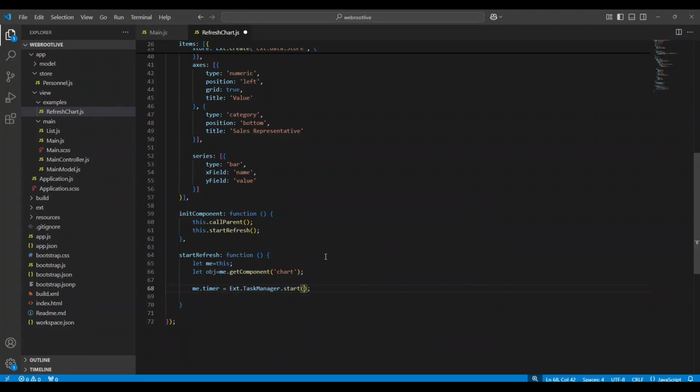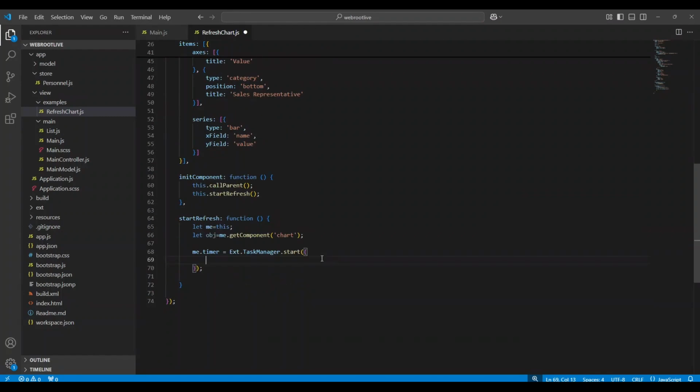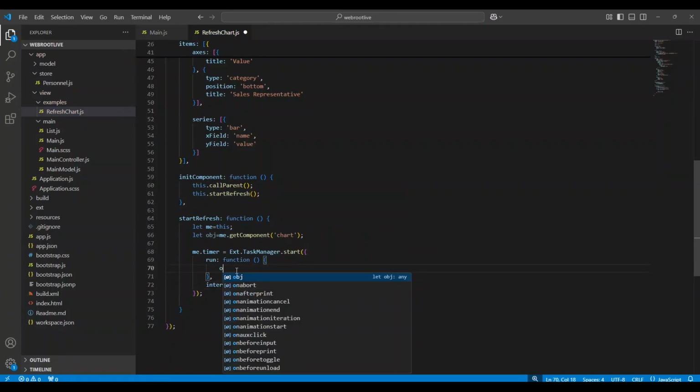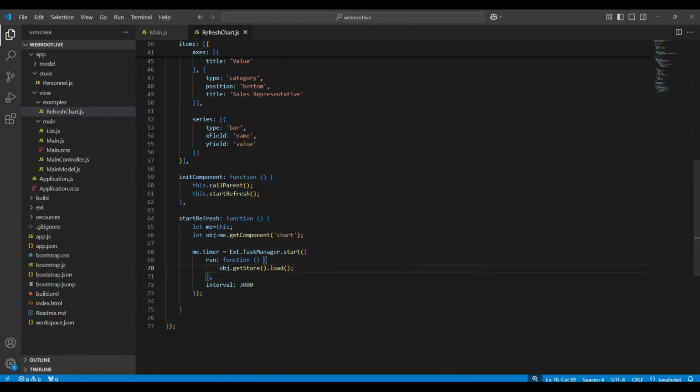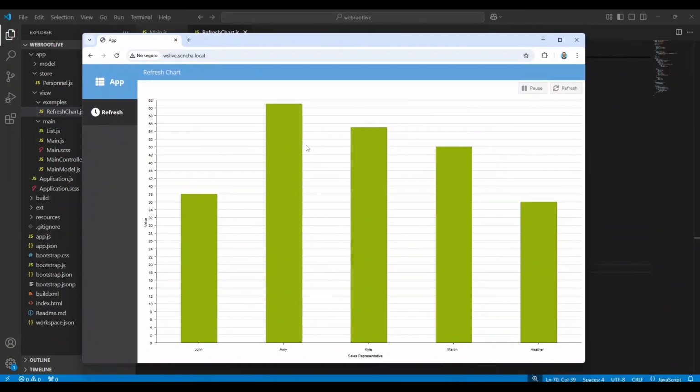The task manager allows me to create as many timers as I need, and it receives a structure there with a run method, and that's what's going to happen when the interval completes. It also receives the actual interval time in milliseconds. I'm just going to say every 3 seconds, do this method. And as you might be guessing, all I'm going to do is object.getStore().load(). This way, the application is going to be reloading every 3 seconds without me having to push the refresh button. And as you can see, now the values are changing.